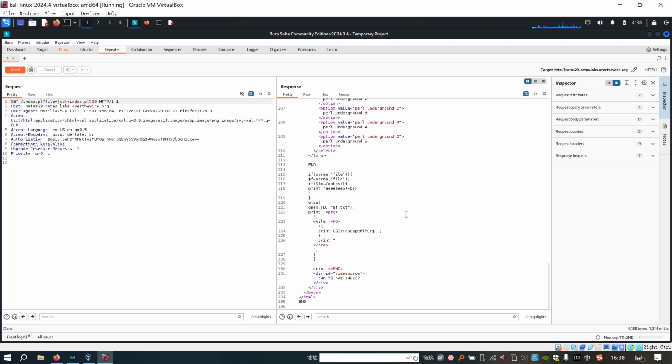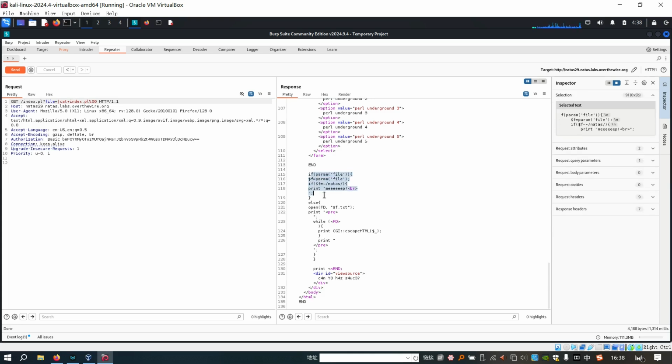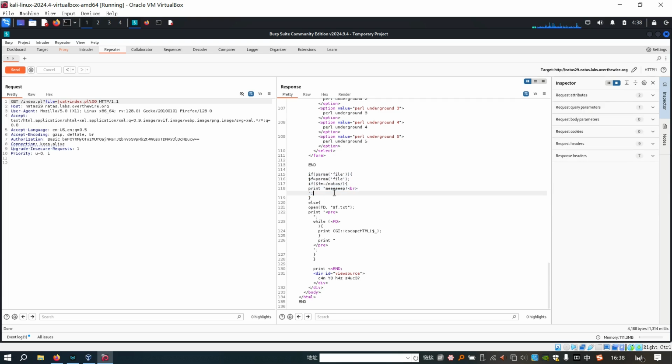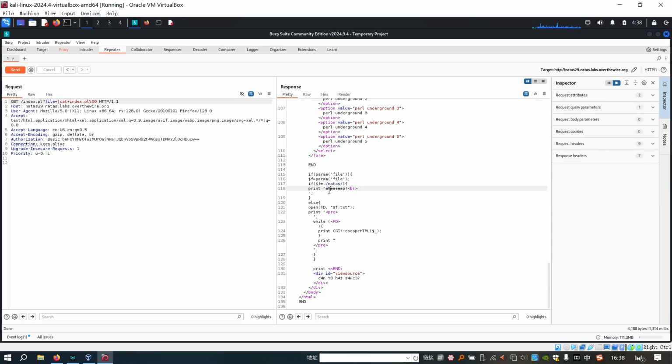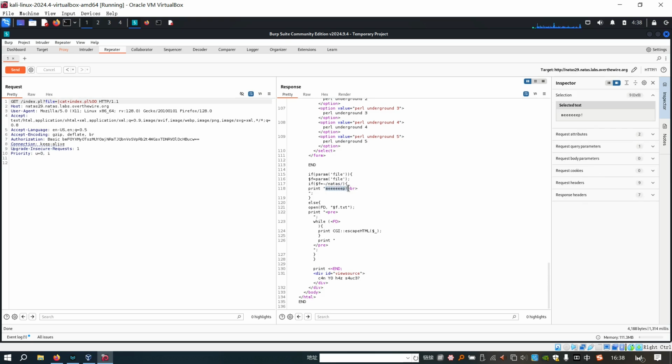And let's check. So here, I think this Perl script is checking, or there is some kind of blacklist. It checks if the input contains natas. If it contains natas, then it will drop our string and print this message. So we need to bypass such a filter.